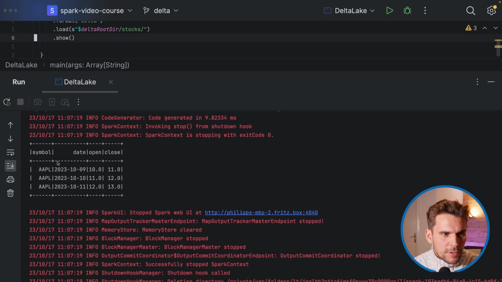All right, so now it has completed. We can see that our data set is printed to the console. We have 3 rows as expected. And it's actually the data we have specified in our program.